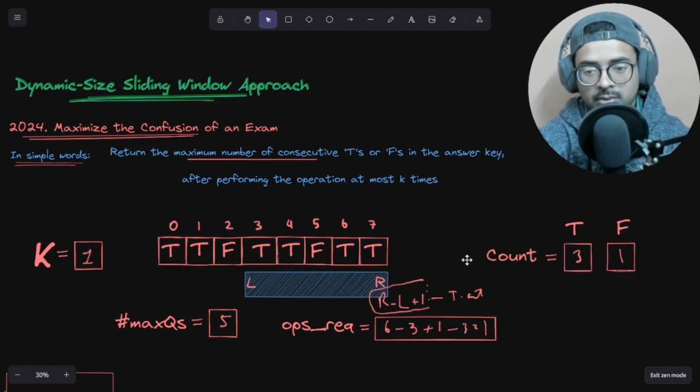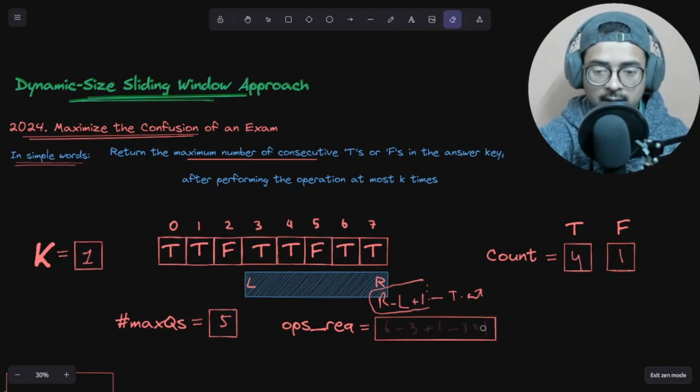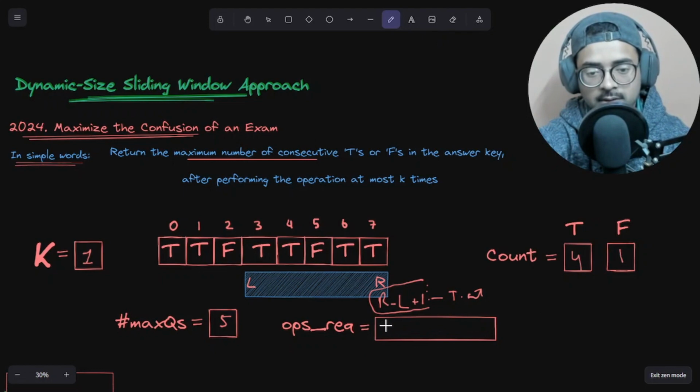So now how many t's are there inside our window? There are 4 t's. So 4 t's and 1 f, right? So again we are going to calculate our operations count, and the right is pointing towards 7 minus 3 plus 1 minus 4. So 7 minus 3 is 4, plus 1 is 5, 5 minus 4 is 1. So again it is same as k.